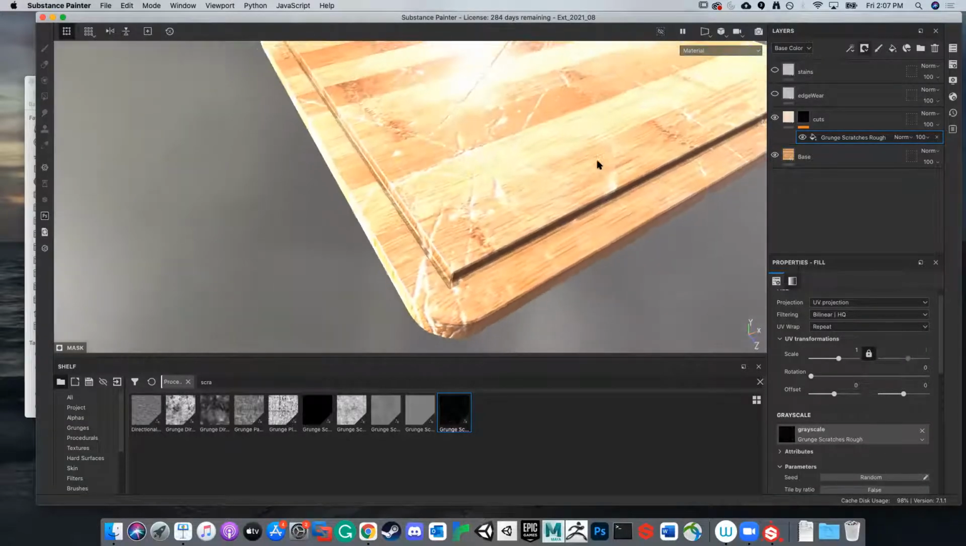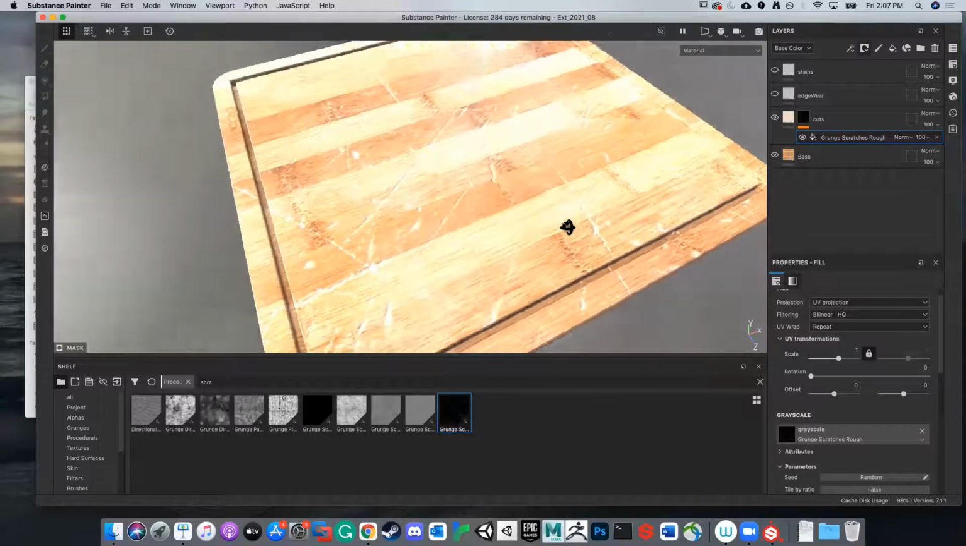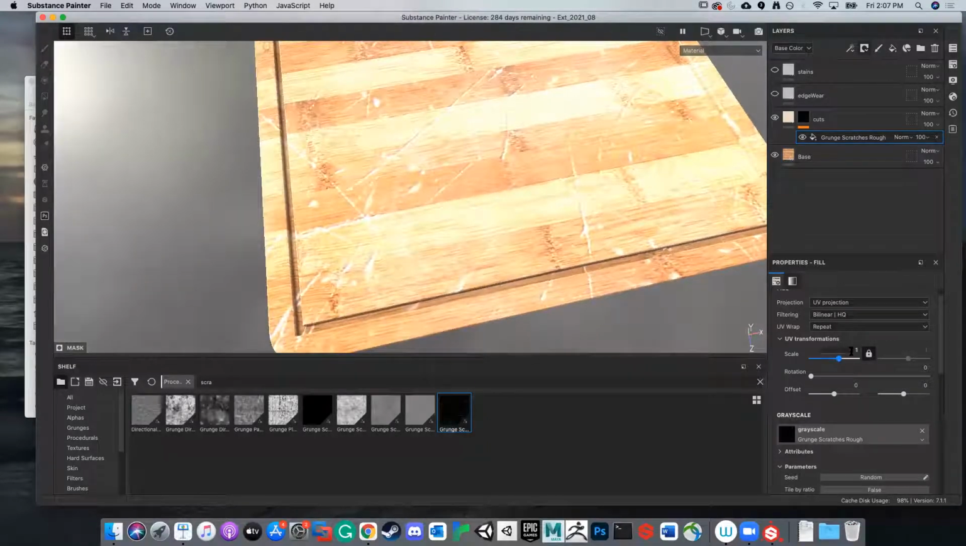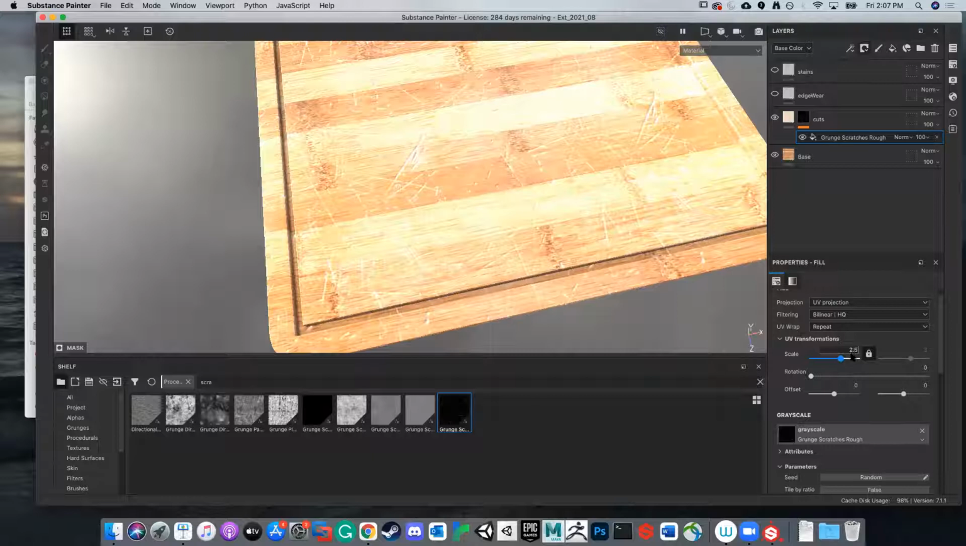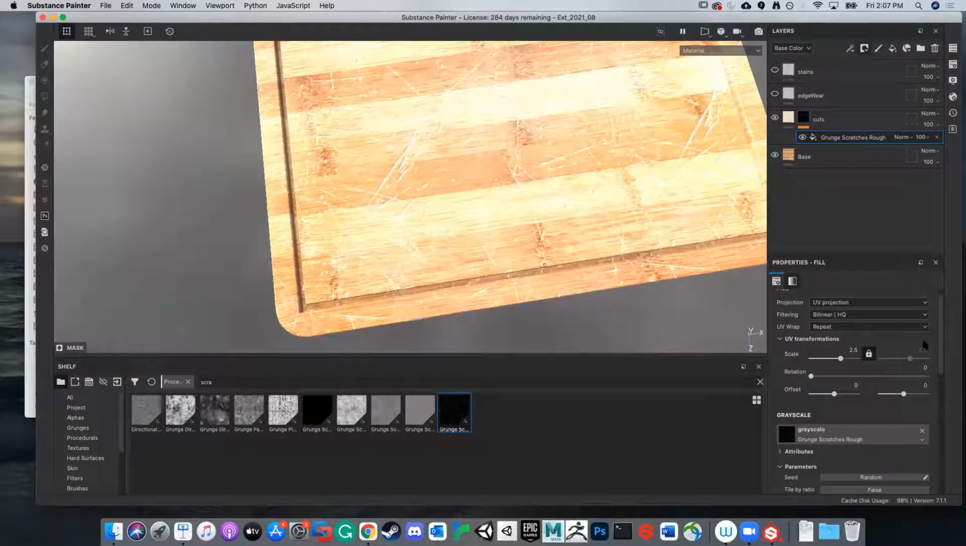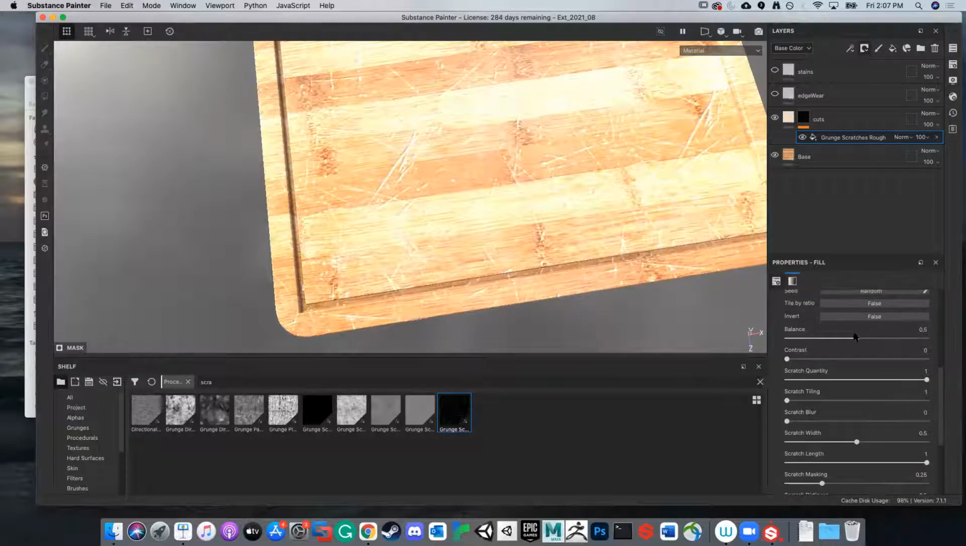The Scratches generator is pretty good. So here, I want those to be smaller. Let's increase the tiling a bit. Oh, too far. So what this is, it's a nice procedural effect. We can go down here. There's a bunch of switches that we can pull.